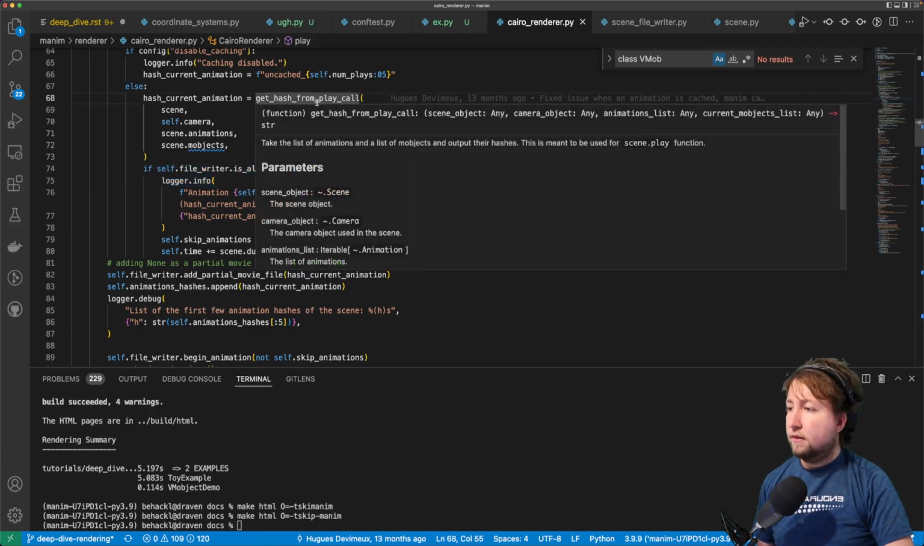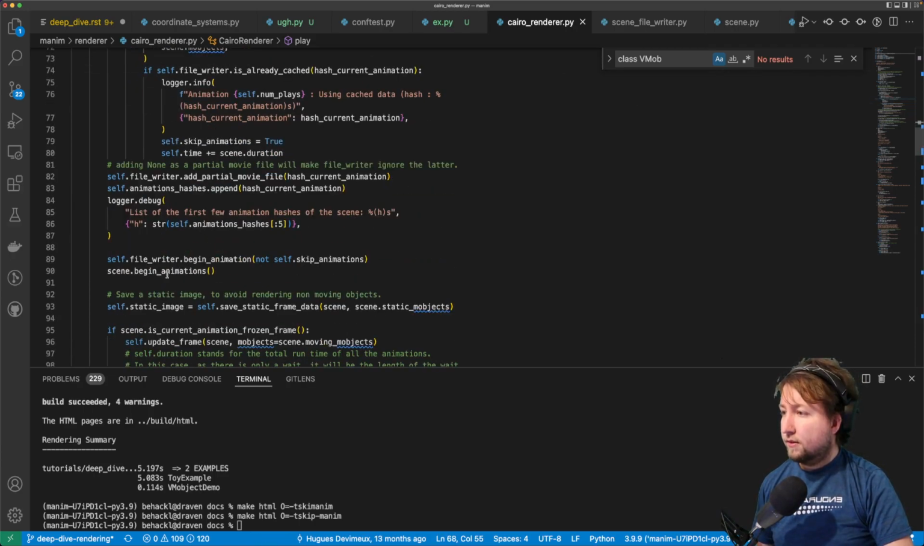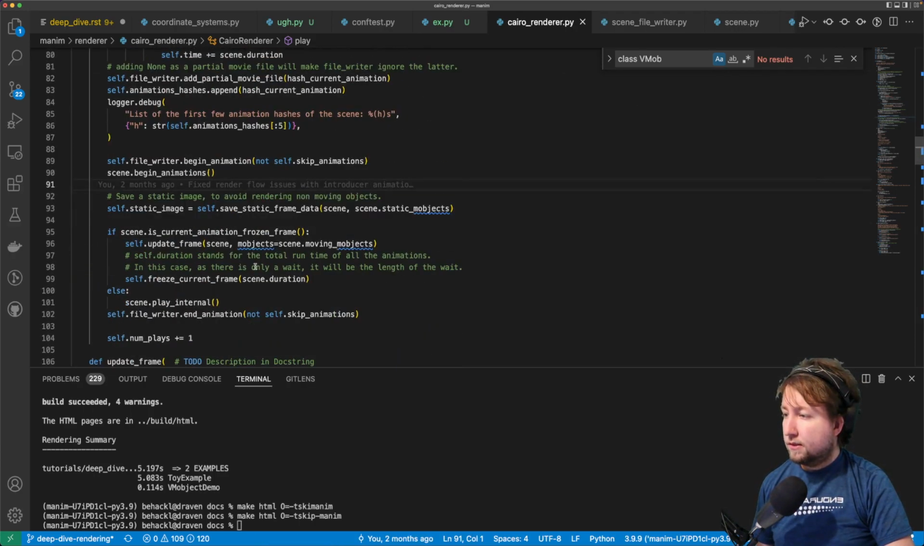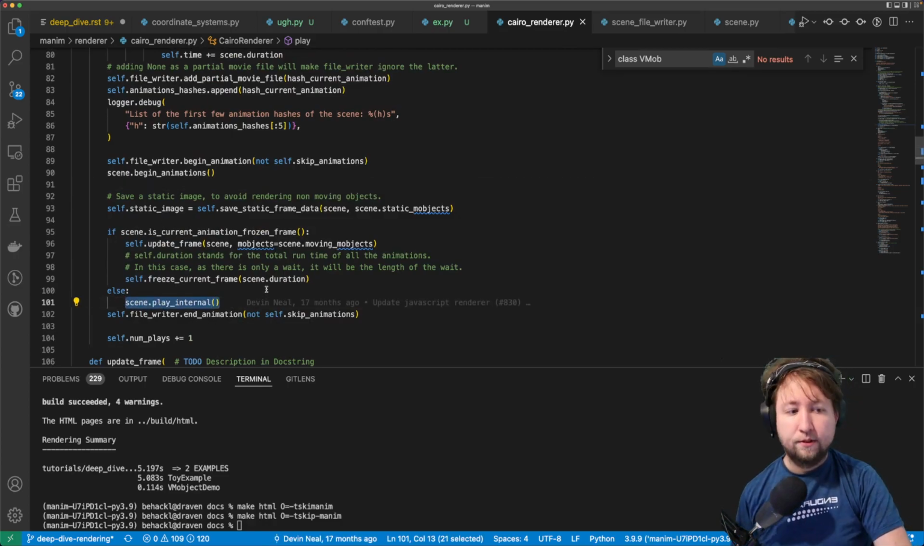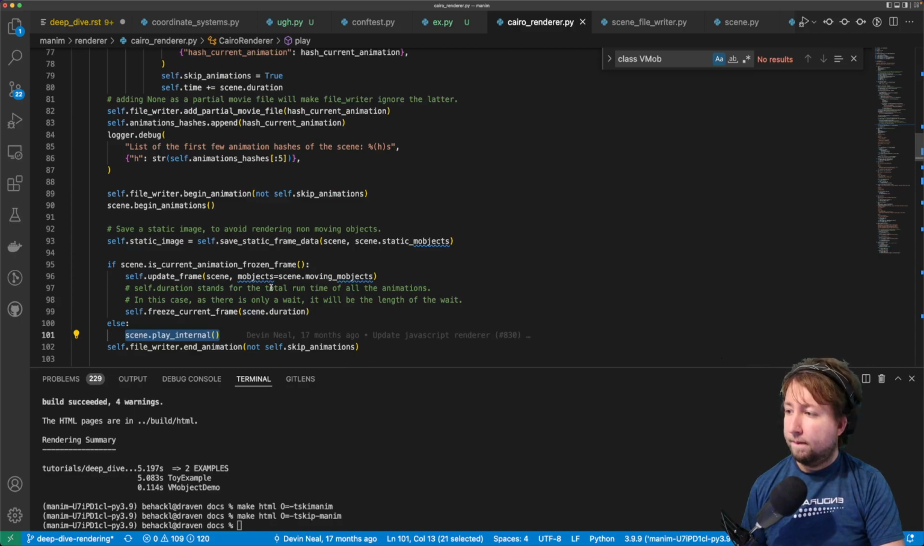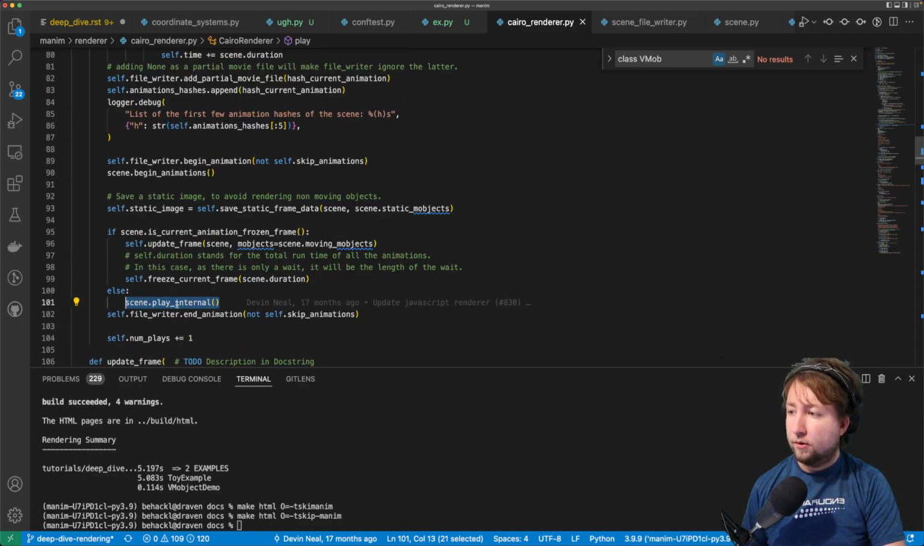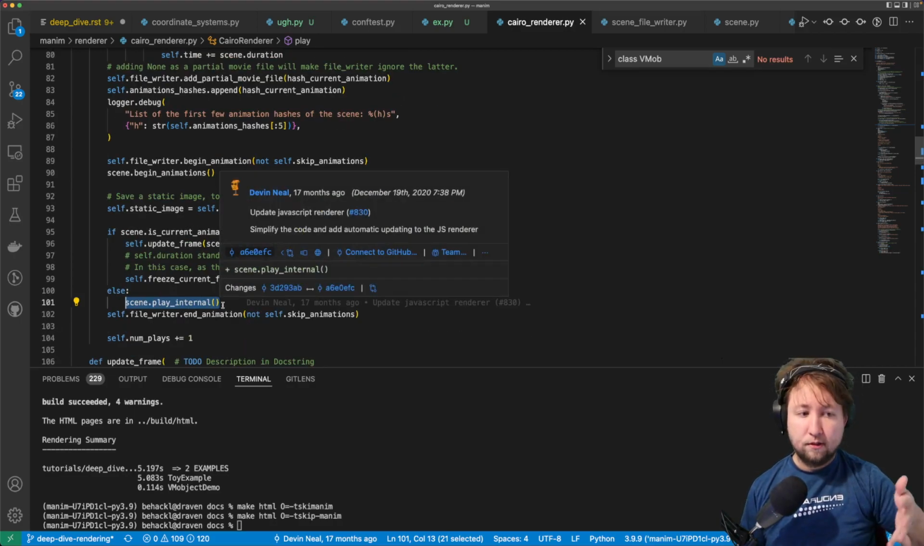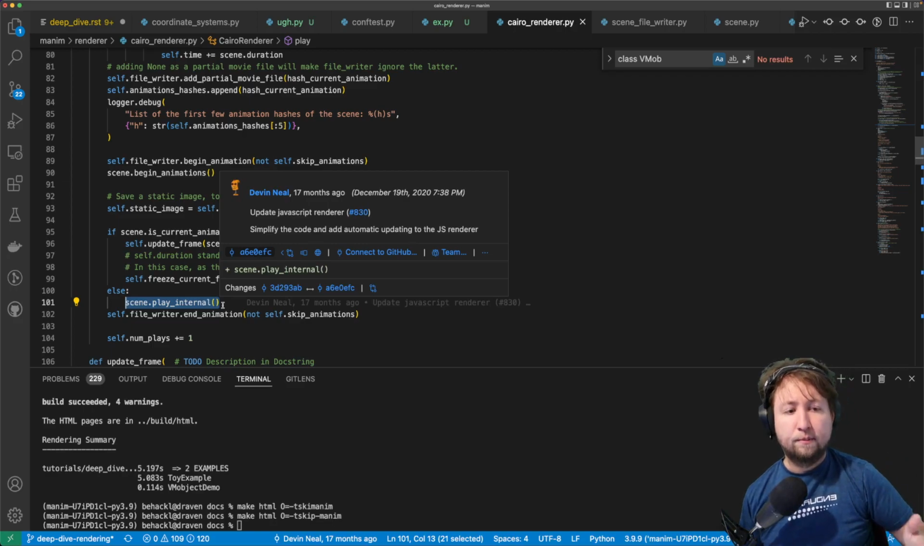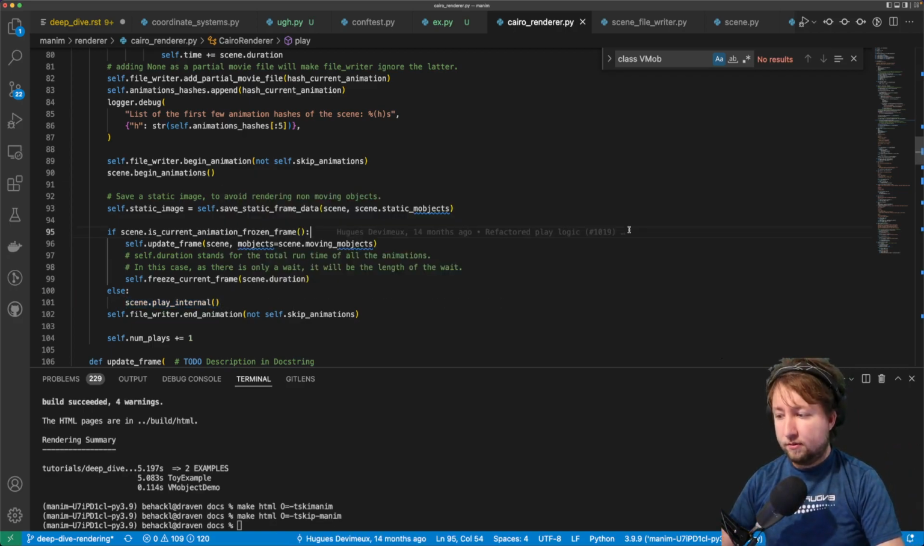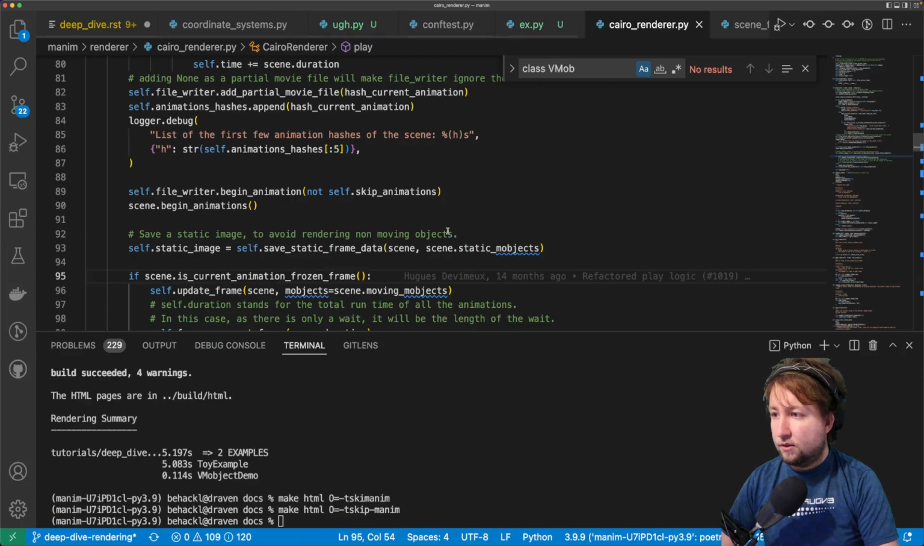But this doesn't render it, right? This does, because the rendering happens here. So the entry of the render loop is actually here. The play internal call is the one that actually moves Manim into the actual render loop, I would say. So in the play internal call, there's this time progression, and then we step through every frame of the animation until everything is rendered.